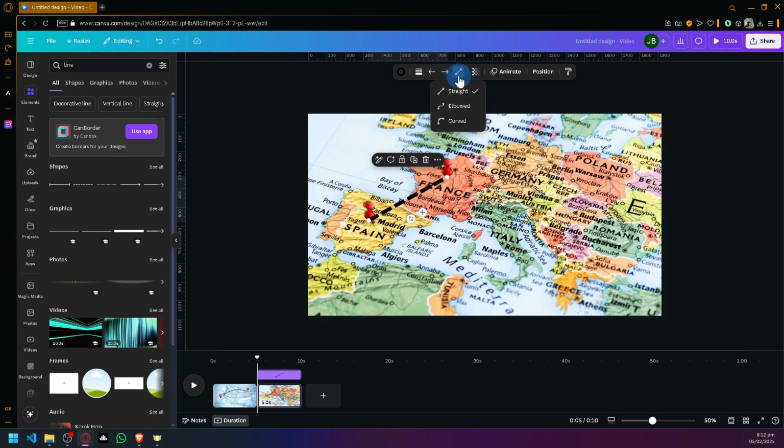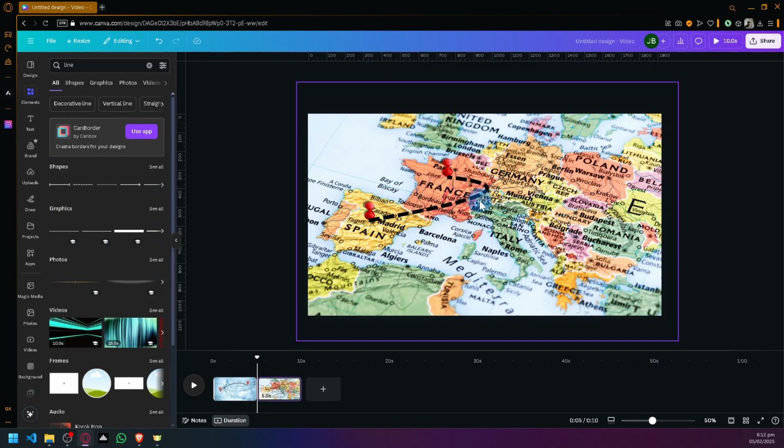And we're going to adjust our line type or line style and make it curve, as you can see. You can either make it like that or make it something similar to this. Let's keep it like that for fun.